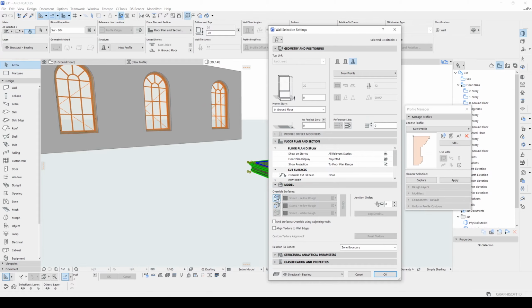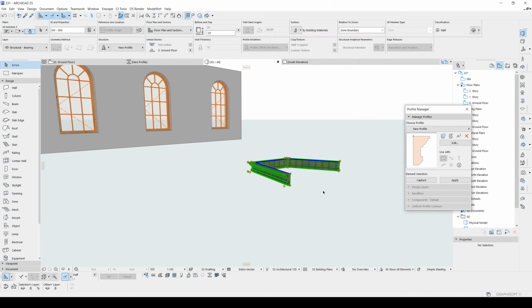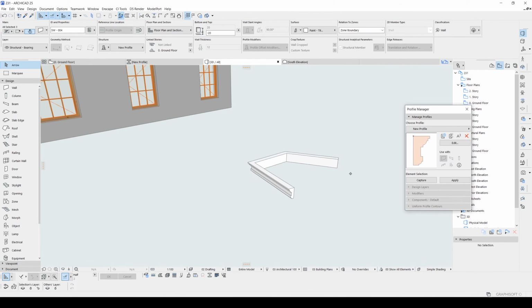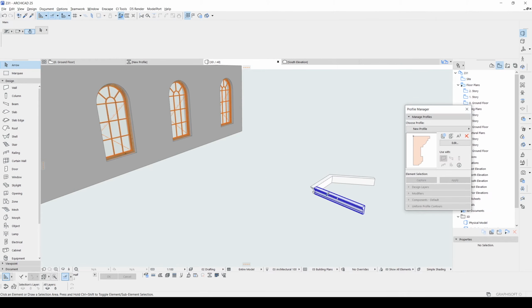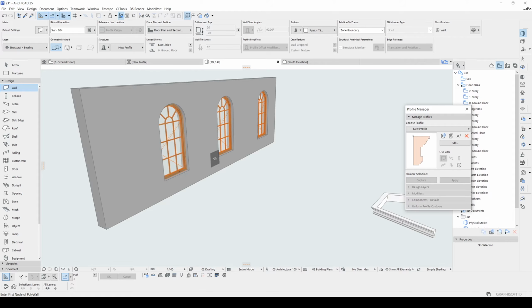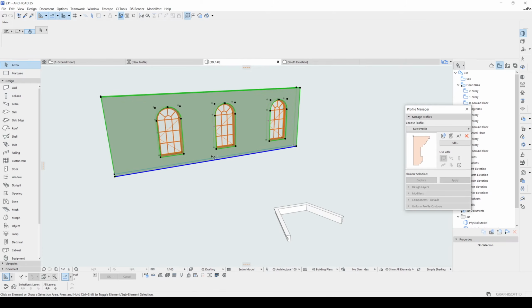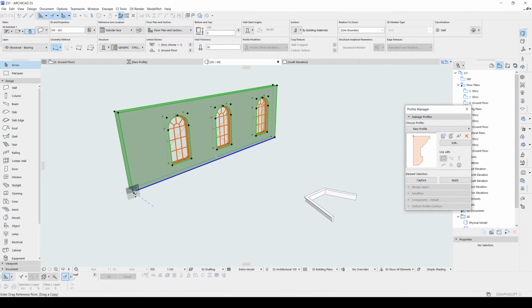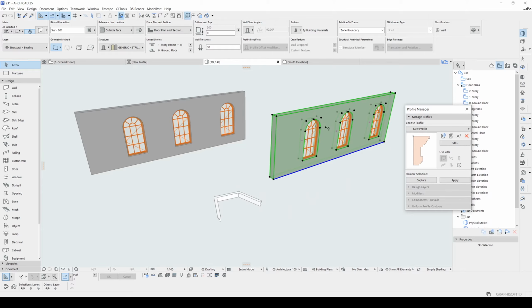Let's change its surface to white, maybe titanium white. As you can see, this is horizontal. We cannot use it for vertical. How can we achieve that? First of all, we will copy this wall to somewhere else. After that, we will explode this to morph.